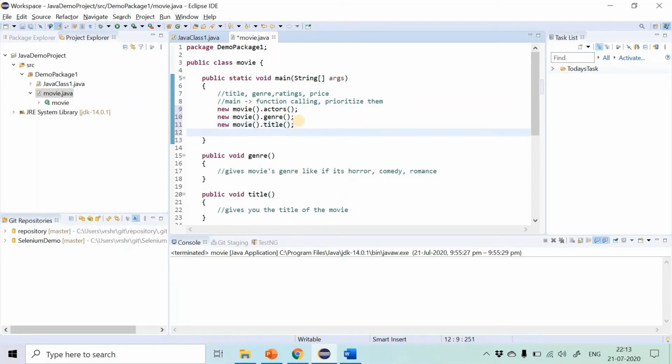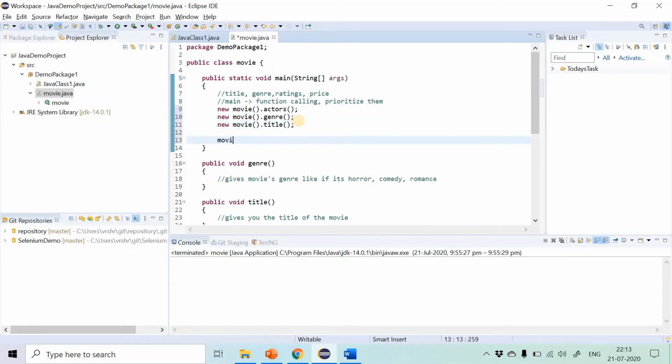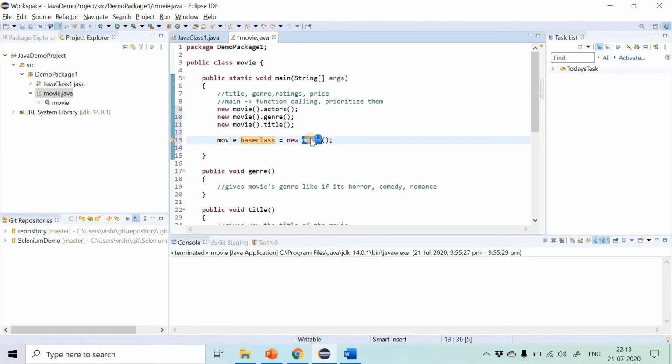Now this object could be stored in a variable too. The data type of this particular variable will be movie, and we are going to assign it as base class is equals to new movie. This is our variable that is pointing to this particular object. It means this variable is storing the object of this particular class, and this is a user defined object. Movie class is defined by you and hence it is a user defined object.